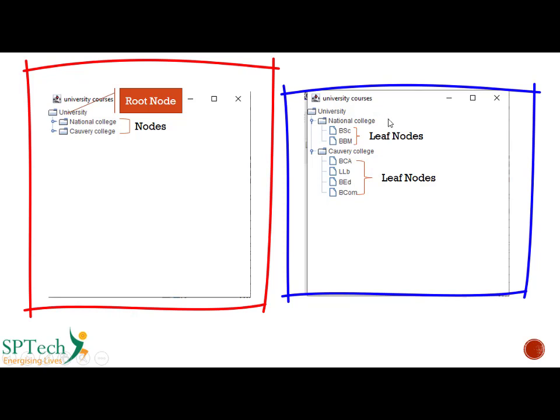So overall put together, we can say that University is the root node, National College and Kaveri College are the child nodes, BSc and BBM are the leaf nodes of the National College, and BCA, LLB, BEd and BCom are the leaf nodes of the Kaveri College. Now how do we get this output using a program? So what will be our programming logic? So let's understand that now.